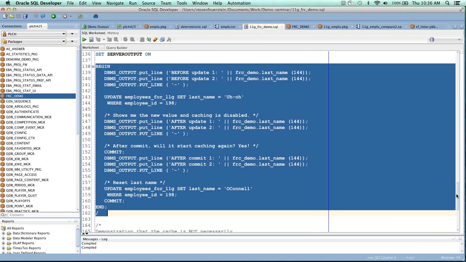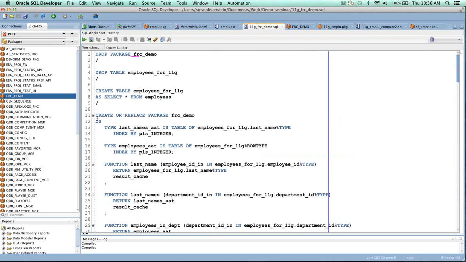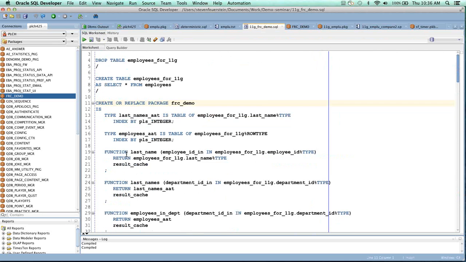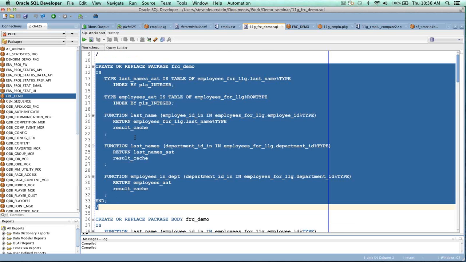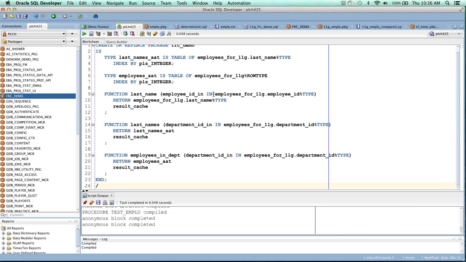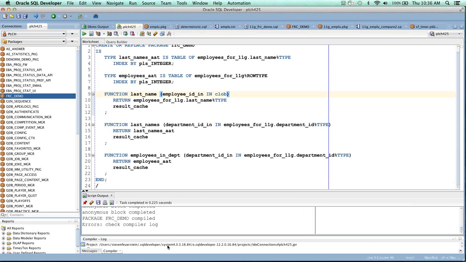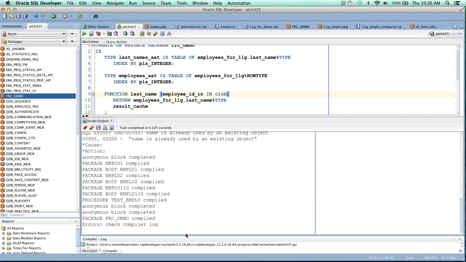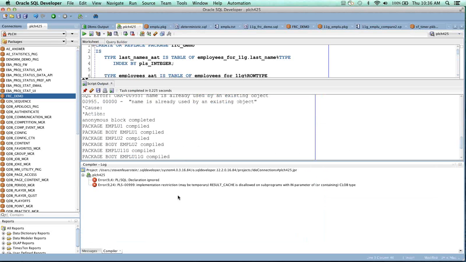In terms of Oracle being optimistic and restrictions on what you can define in your result cache function, let's just grab this package spec. And let's just change this to be of type clob. Compile. And I get an error message. And it says, implementation restriction. Result cache is disallowed on subprograms of type clob. But notice, may be temporary. I love this. May be temporary.